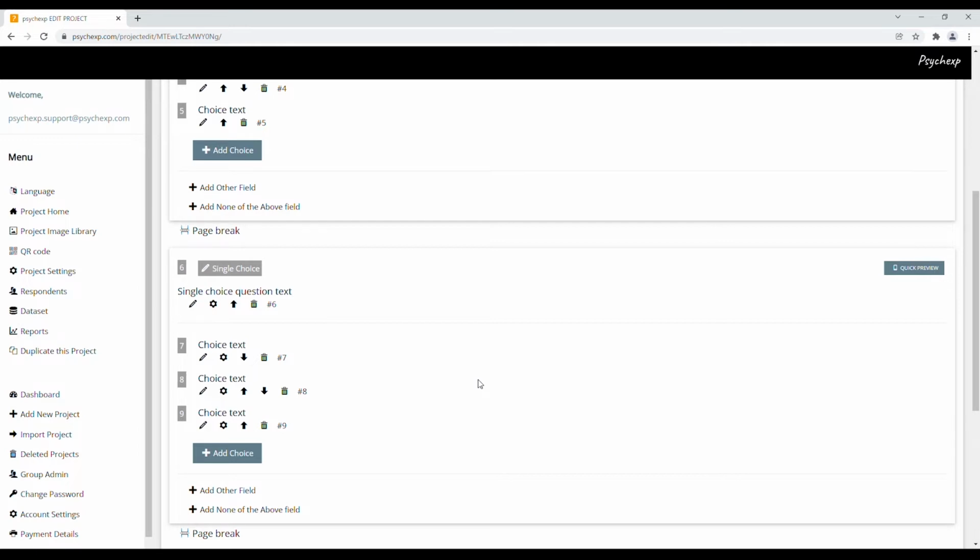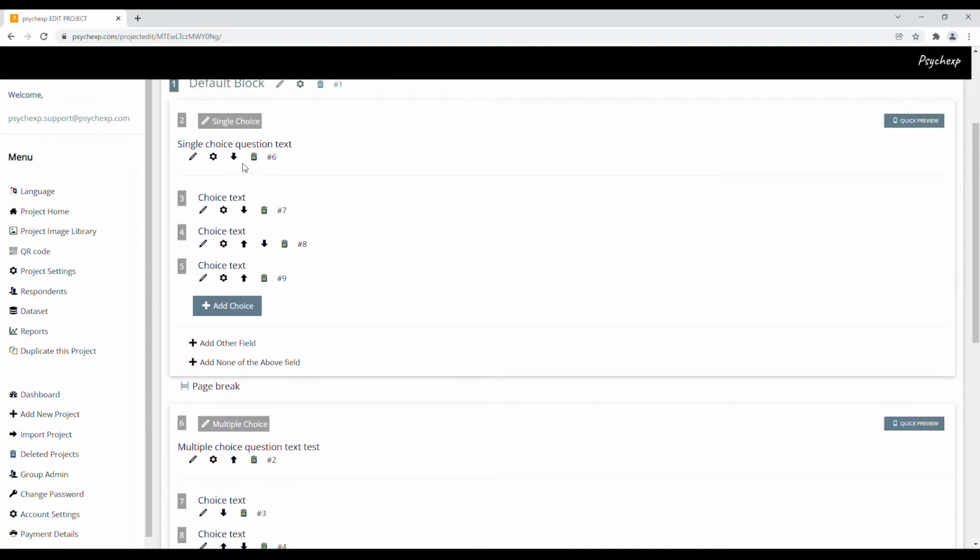If you have more than one question in a block, you will also see arrows to move the question either up or down in the question flow within the block. Clicking on the Quick Preview button shows you a preview of the single question as it would be viewed on a smartphone or tablet.